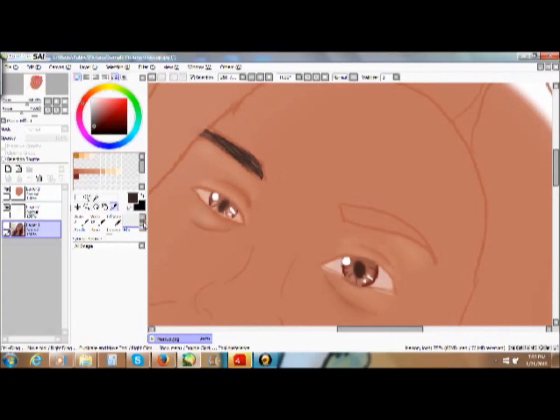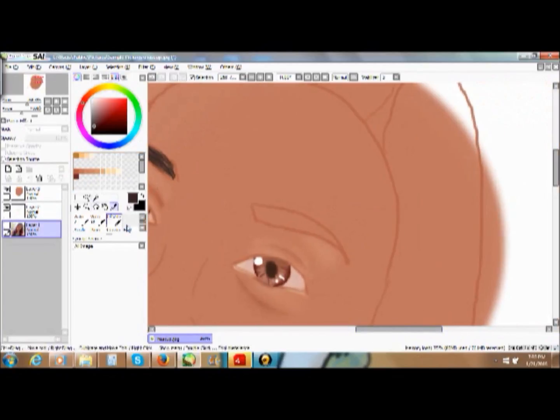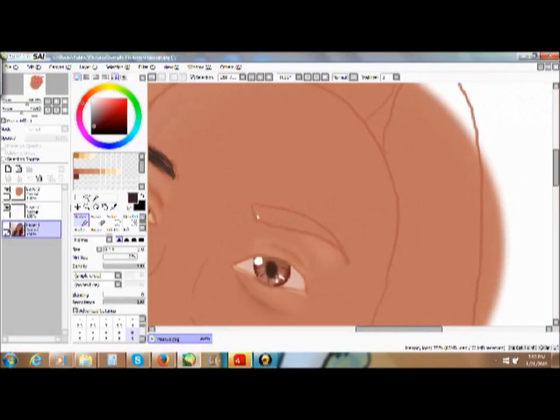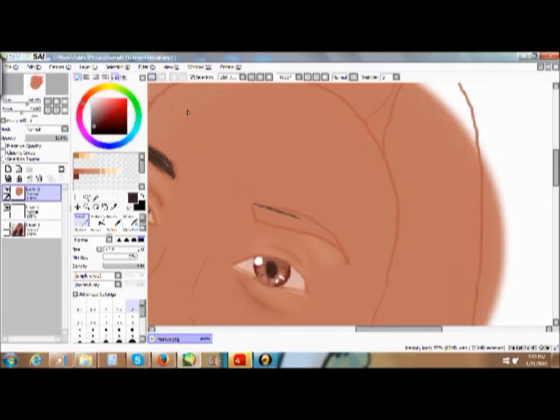So, we're not gonna do a time lapse on the eyebrows because they don't take too long. It's gonna be quite difficult to do this one because it's shaped a bit differently. Okay. I got it. I got it, guys.